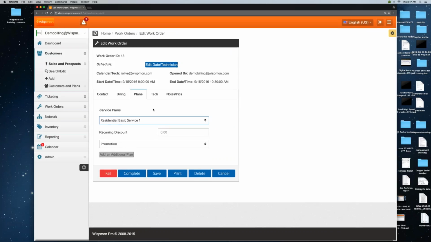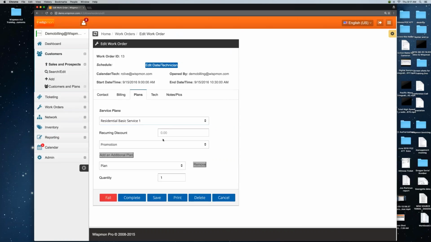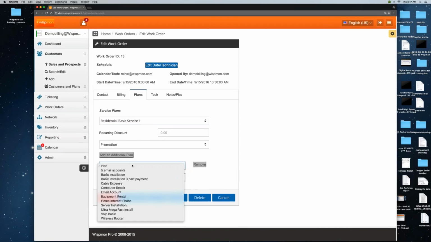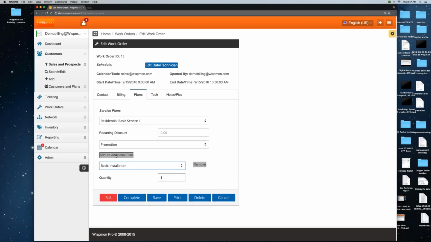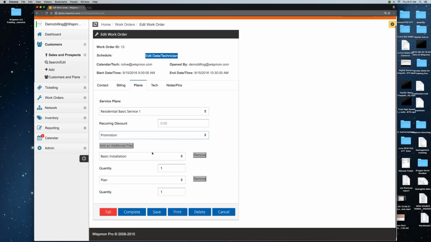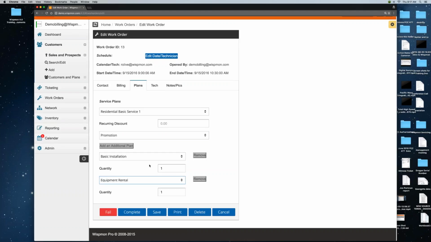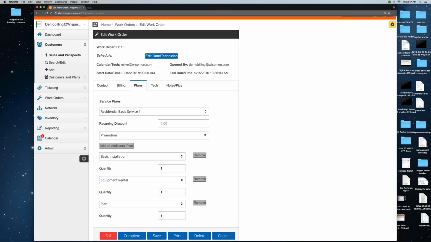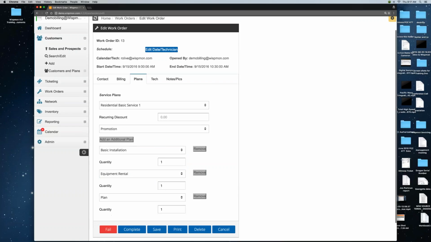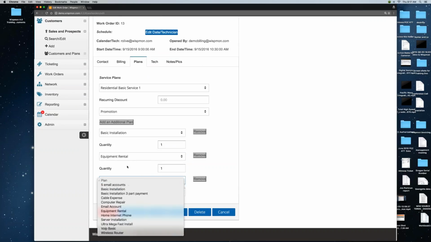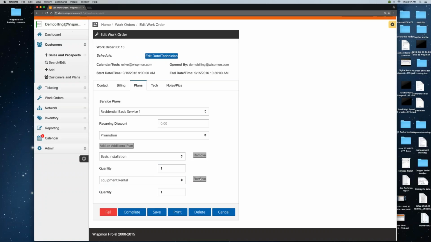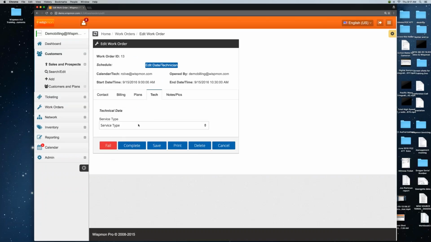Okay, and then this is the Plans tab again. This is where you can add those additional plans. So the customer service representative probably already knows that there's going to be a basic installation, so she'll go ahead and put that in. She may also put in something like there's going to be an equipment rental. So there are other things that you might want to put in. You get out there and the customer wants a wireless router, you'll have to pick and add a wireless router. I'll show you how to do that when we actually get to the point where we're going to complete the work order.